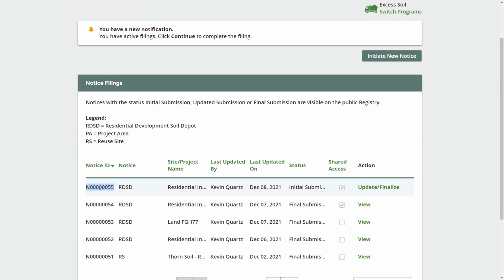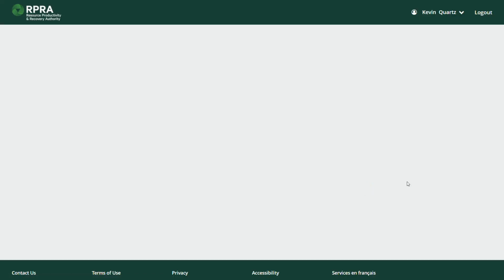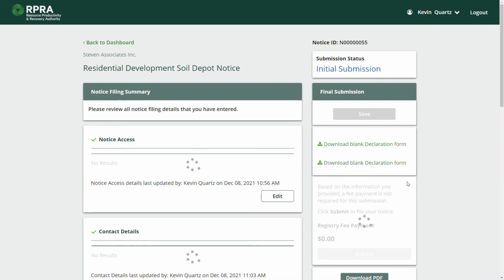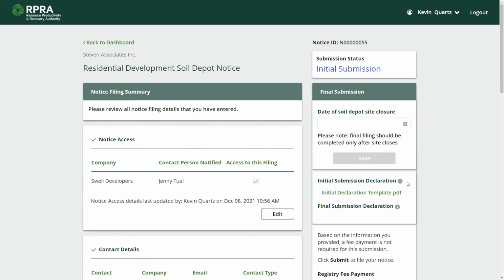Here's my filing number 55. And as you can see, now the status has been updated to initial submission. My actions are to either update or finalize. So I click on the update or finalize button and I'm brought back to the summary page. But what is different this time is that the submission widgets on the right-hand side have been updated to require additional information in order to make a final submission.